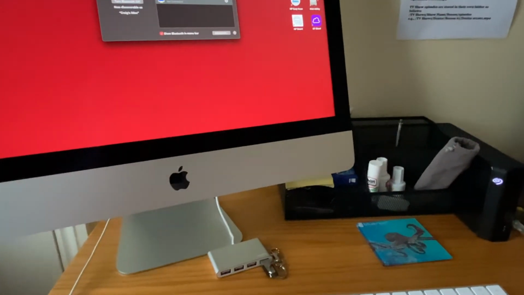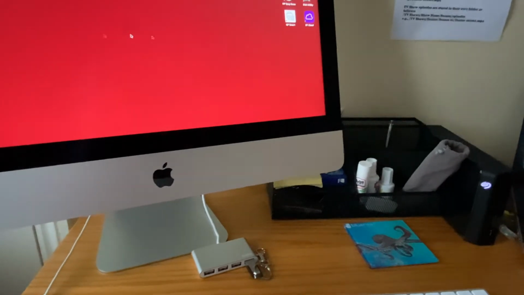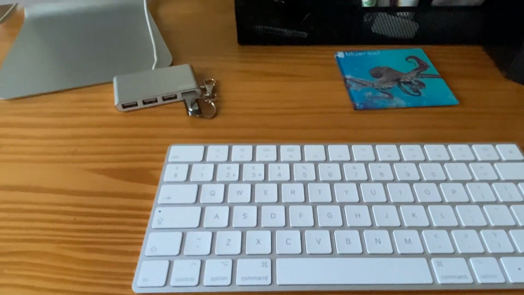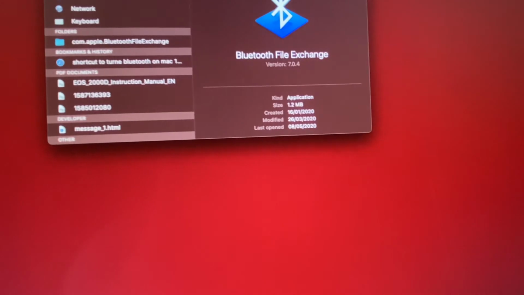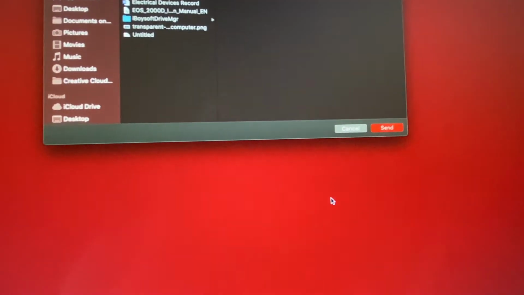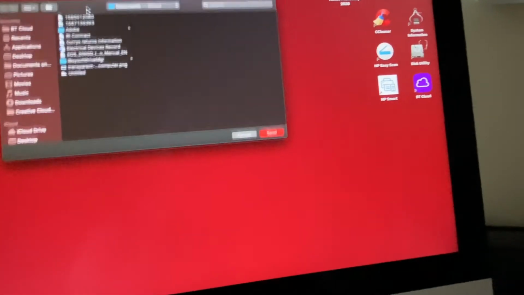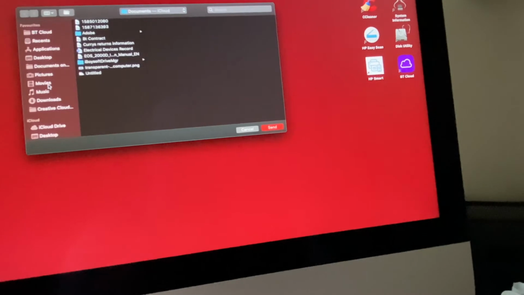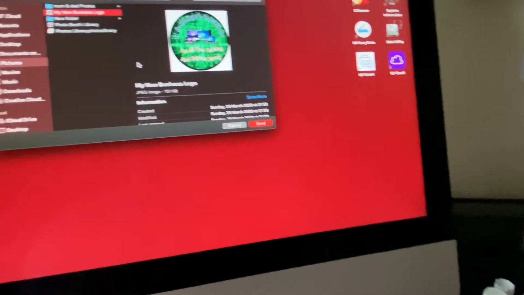Now, for a little demonstration, I will send a Bluetooth file over to my Windows. For this to work, you need to press Command Space to open Spotlight, and go Bluetooth, and as you say, Bluetooth File Exchange. This is the software you can send your files via your devices, no matter what it is, and you can choose what devices you want to be sent over. Now, I'll just choose, say, go pictures, and let's pick my logo that I have on my YouTube page here.